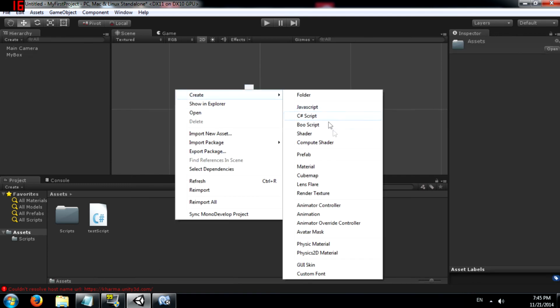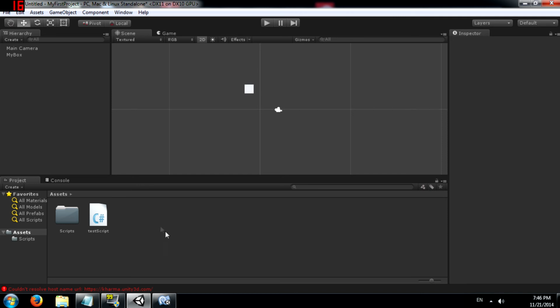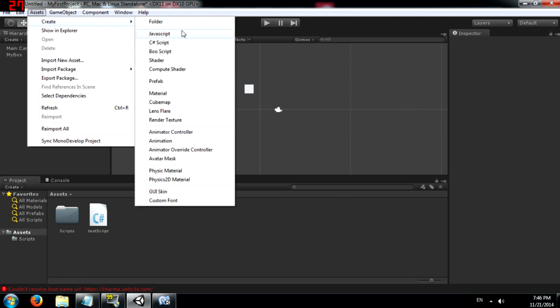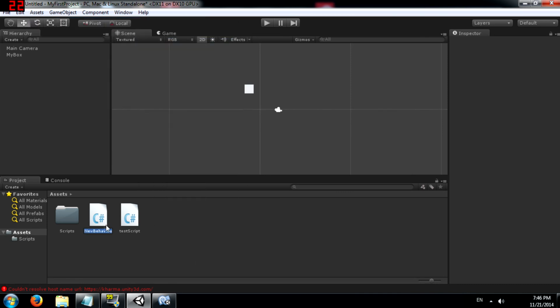You can create other things like shaders, that's a whole other topic, prefabs. Again, I'm not gonna explain this because it's gonna make the tutorial longer. You can create materials and many other things. Alternatively, you can also click on the assets menu and create it from here. It's gonna have the same effect.